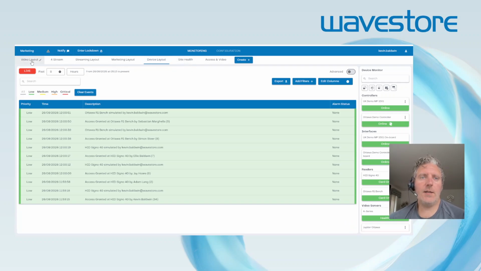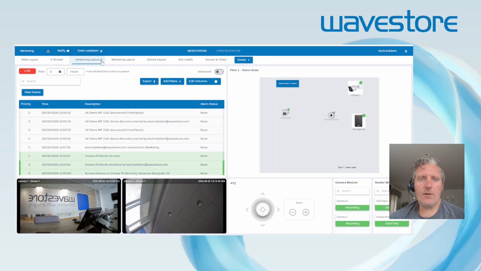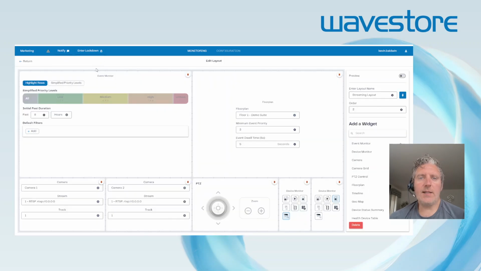If I want to edit one of these streams, what I can do is hover over the little pencil icon, and that takes me to that screen that we saw earlier in the config menu. So it's a quicker way for a user to get to that level of customization that they need to have.